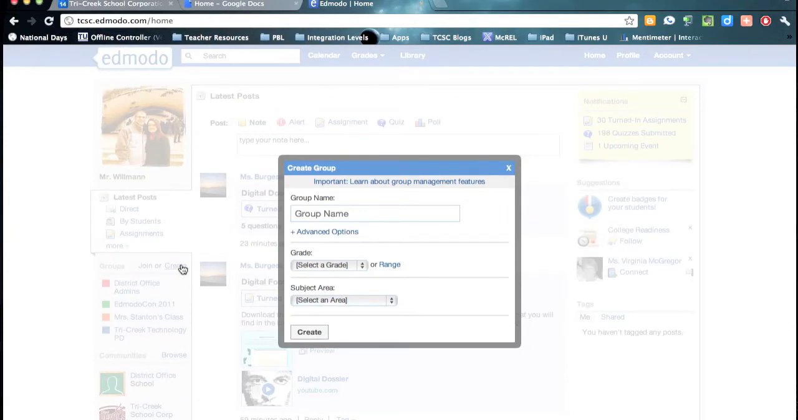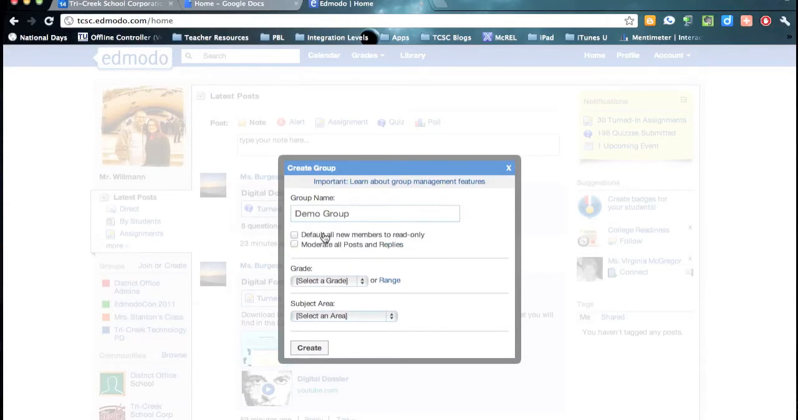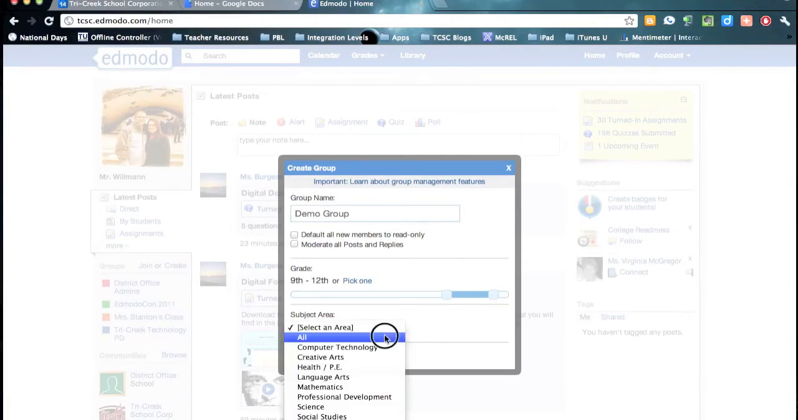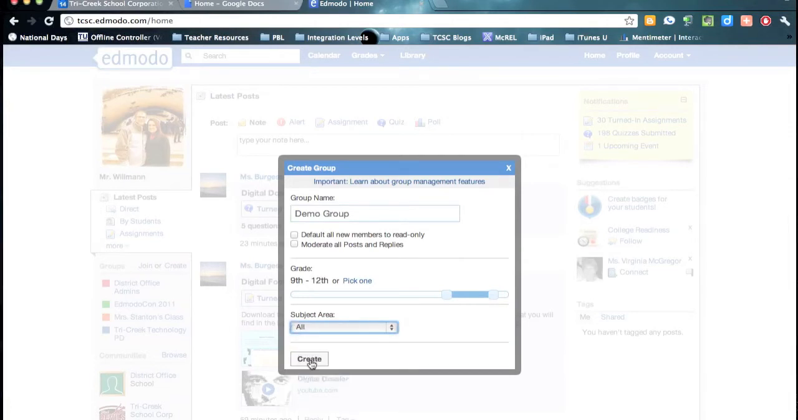So click on create and then type in your group name. I'm just going to call this demo group for right now. You can also select some advanced options. You can default all new members to only be read-only to the group, or you can also moderate all posts and replies. Those are completely up to you. You can select a grade level, be 10th, or you can select a range. So let's say that I'm at the high school. I can select 9th to 12th in case I might have all of those students in that class. Subject area, I'm just going to select all right now. And then I'm going to create.